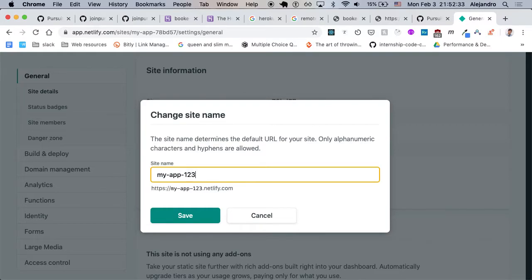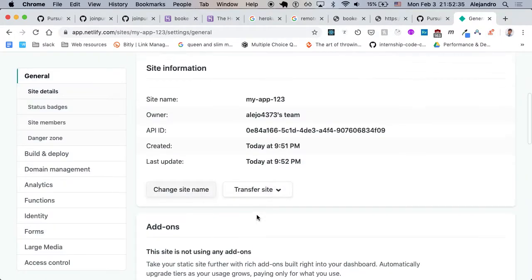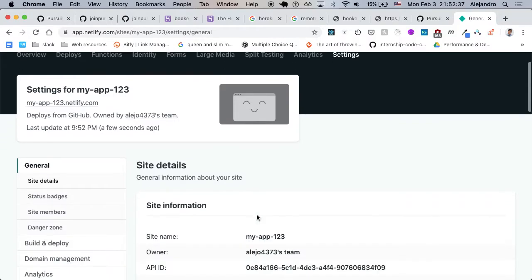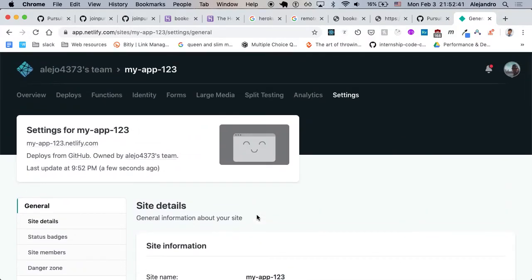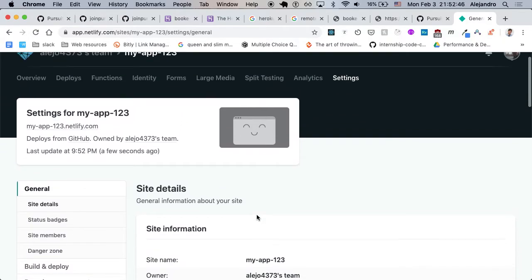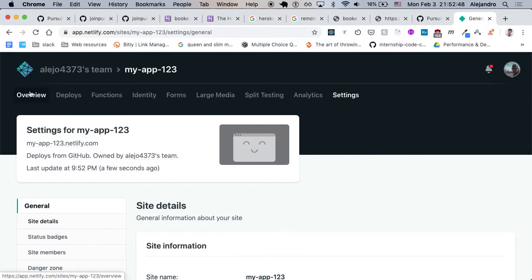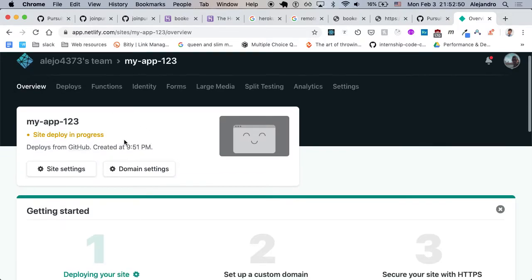Right. That one is not taken. So our app is, Netlify is pulling my app from my GitHub, and it should be deployed. Let's try it out. If we go to overview, oh, still in process.